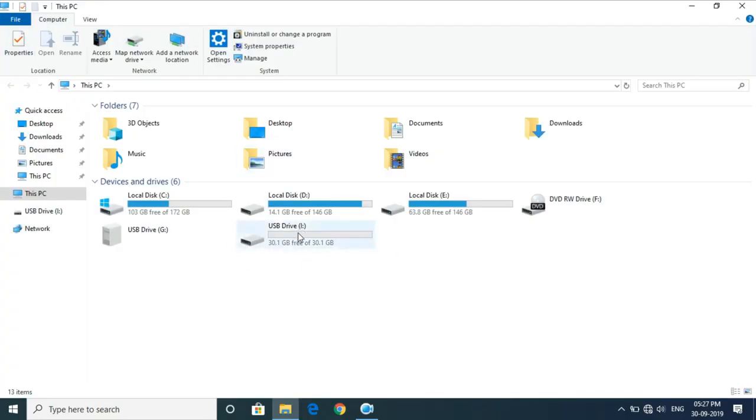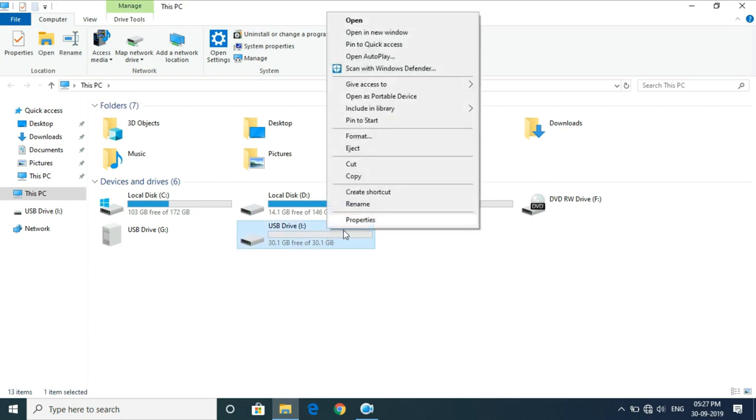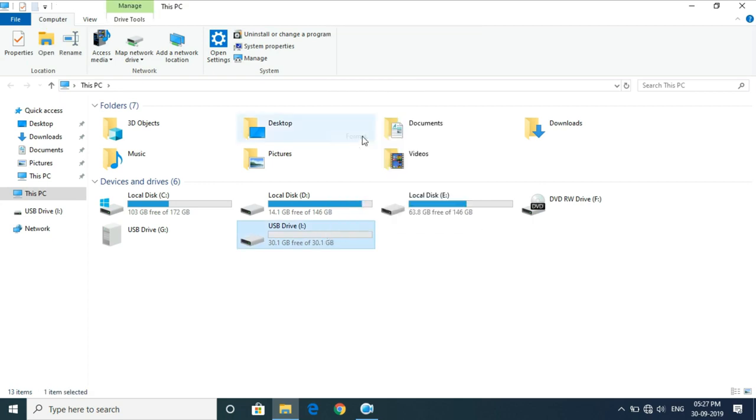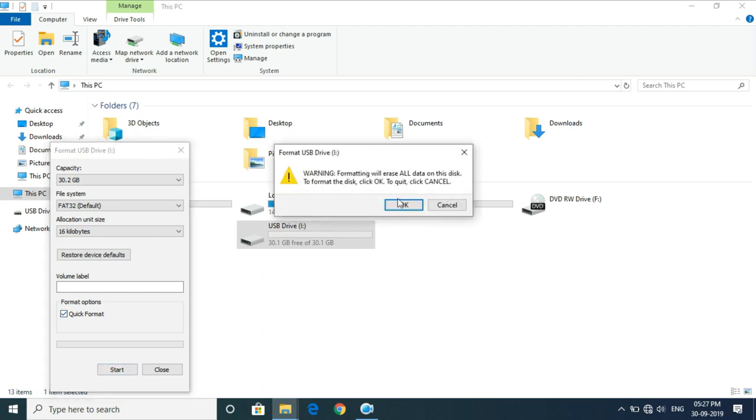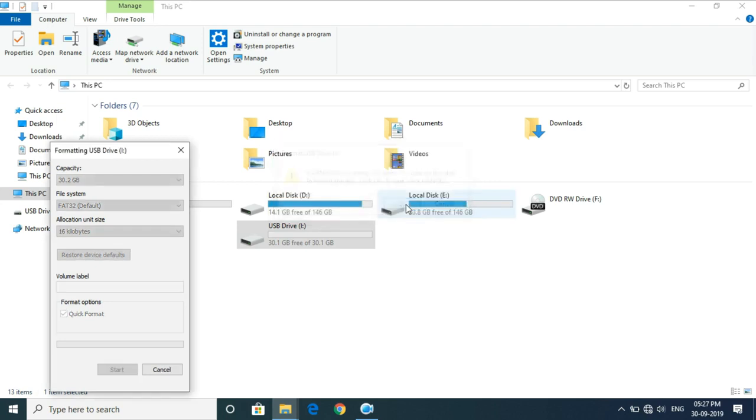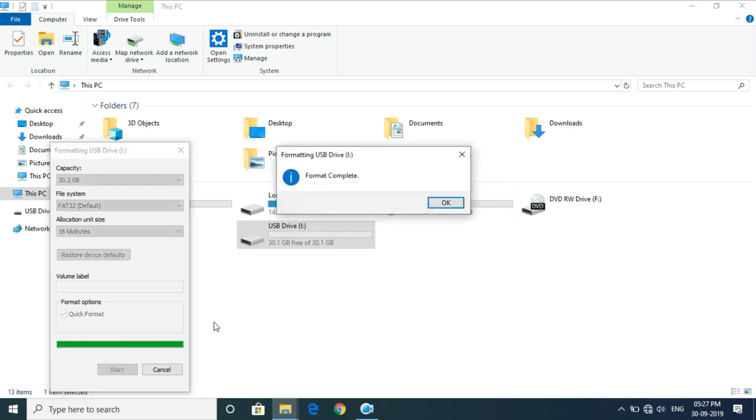Okay, now in this you can see the USB drive. Okay, now right click on it and click on Format, and in file system select FAT32 default, and in format options select Quick Format and Start. It will show you a warning. Click on OK. Okay, so you can see format complete.